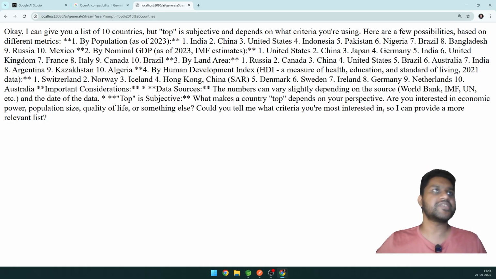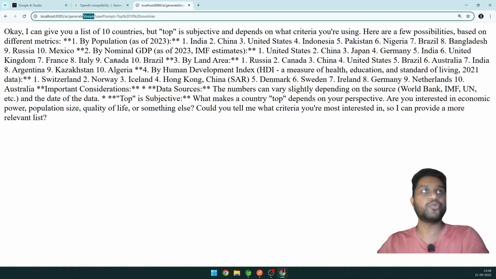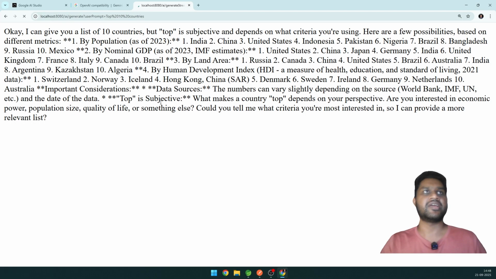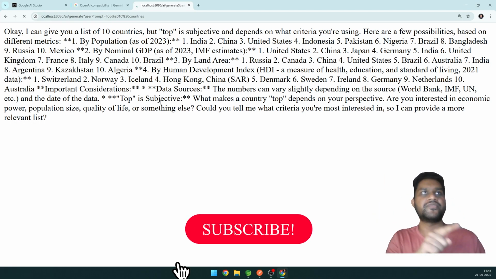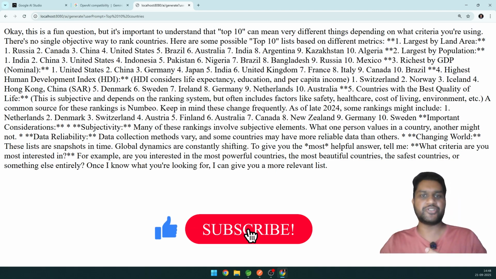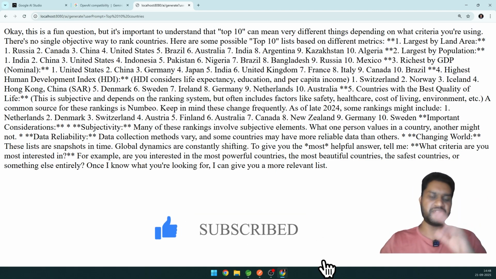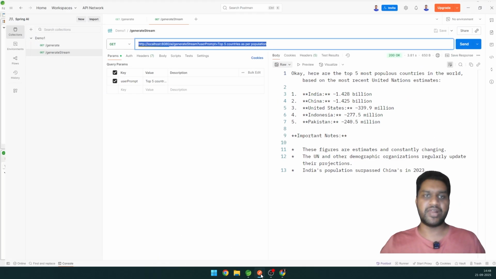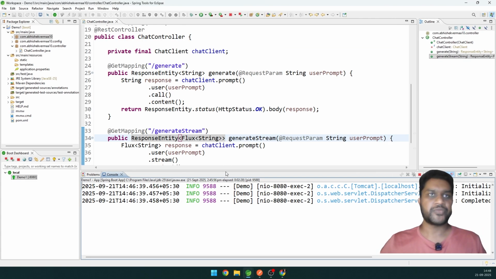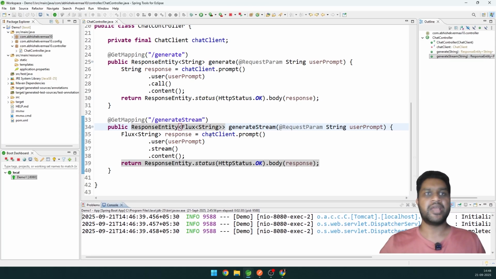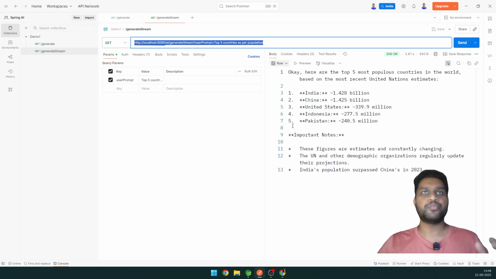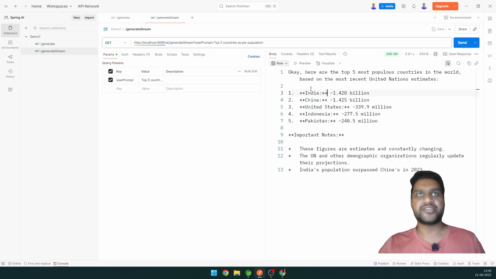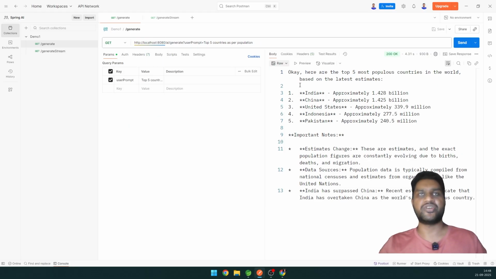In case you don't trust me, I can remove it from here and just say generate. Now for generate, you see it is taking more time to generate the output. First it takes more time and then it directly shows you the output. That's the difference between generate and generate string, basically the difference between the flux and the normal string. But in both these cases, whether we say generate string or generate, it will show us some random data, something like this.